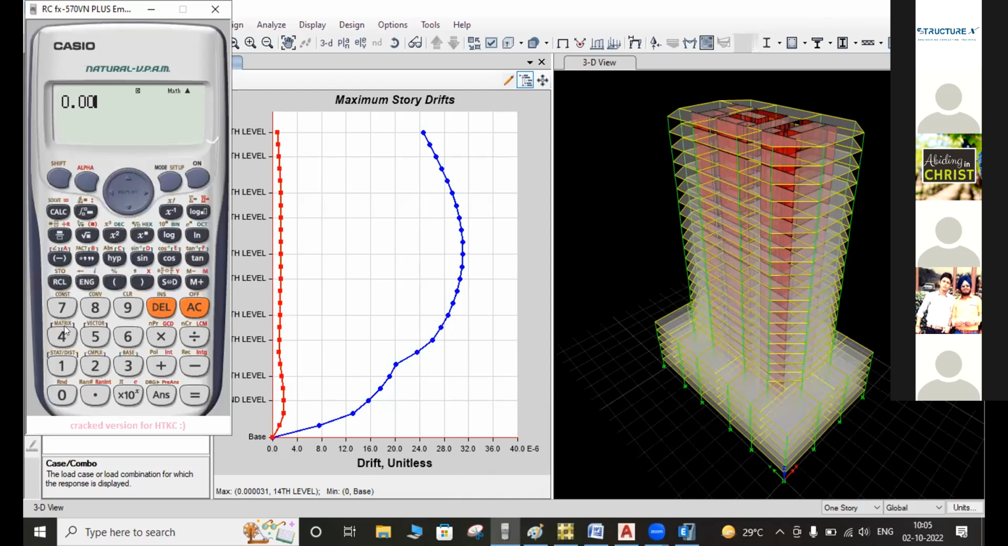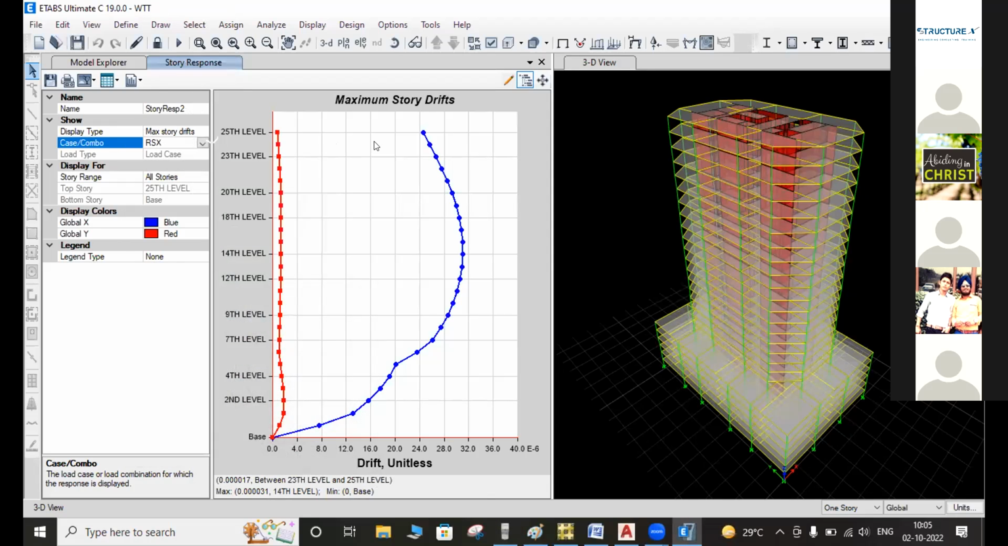So here we have 4 into 3, so that is 0.012. What is the value in mm? Yes, sir. Basically, when you perform the irregularity checks, we check how much this story deflected, or how much this story deflected. We take this drift minus that drift, and divide by the h also. So this story will deflect some amount, and that story deflects some amount also.